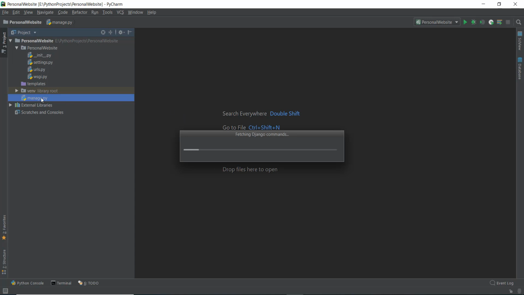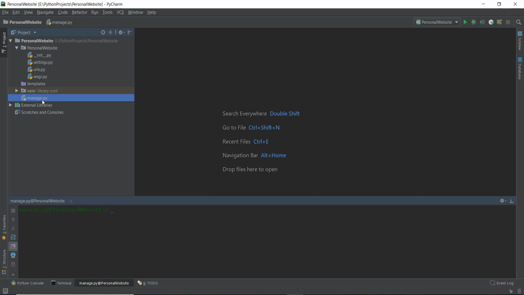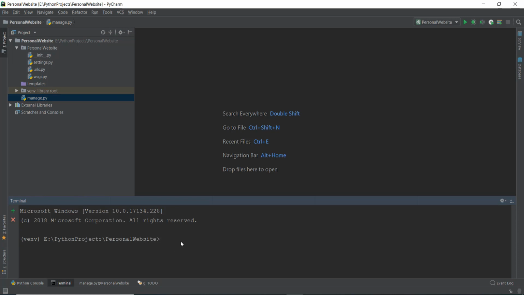Actually, it's a little bit different from execution. It's running this kind of file in a different manner. So over here it says manage.py@personalwebsite. If you are using the command prompt, let me just open up the terminal. If you are using Sublime Text, what you'll have to do is write python manage.py and then write the commands in front of it. But for the people who are using PyCharm, you can just write the command. You don't have to write python manage.py. And over here, you can just write runserver.